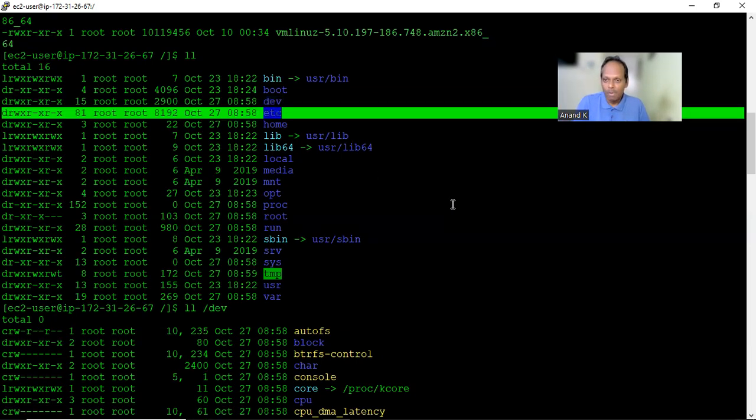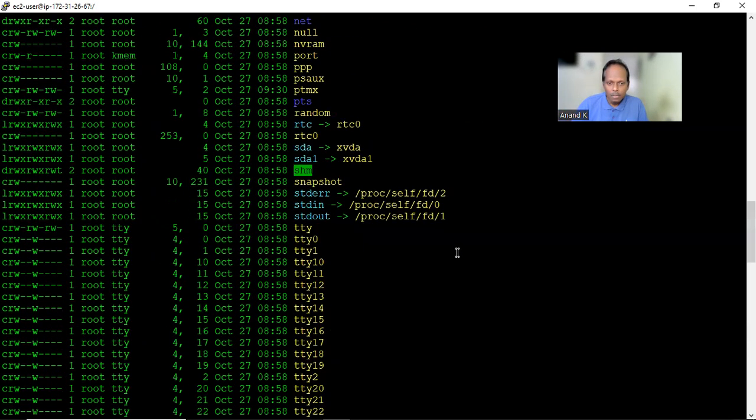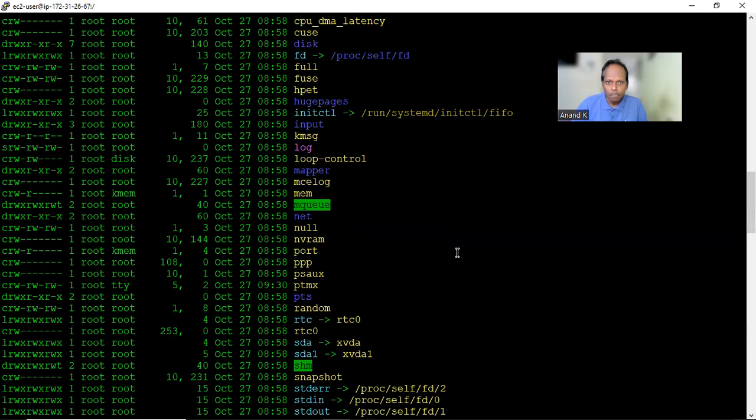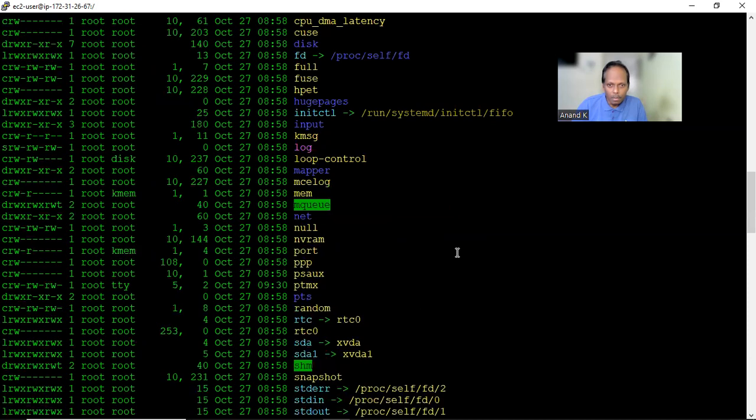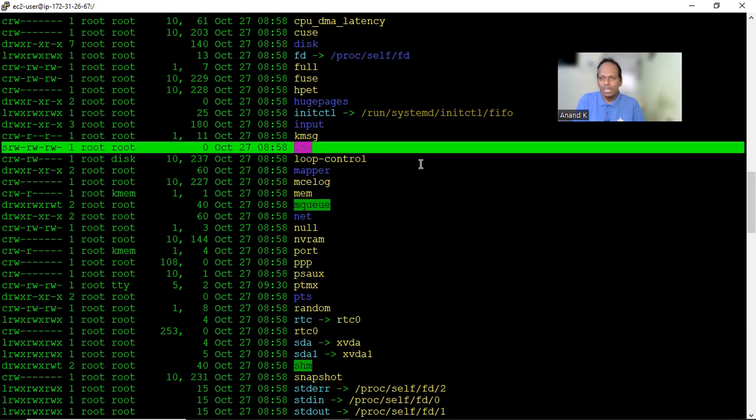Sir, one question. Yeah, please ask. If you see the log directory, it is showing S in the first character. In the log directory, first letter is S. See, there are various other types of files also.